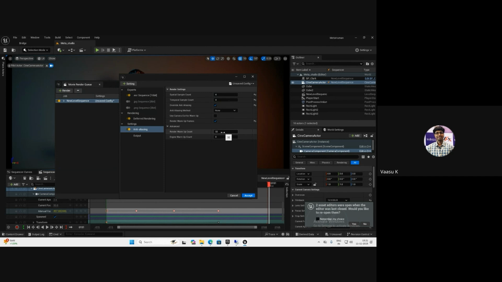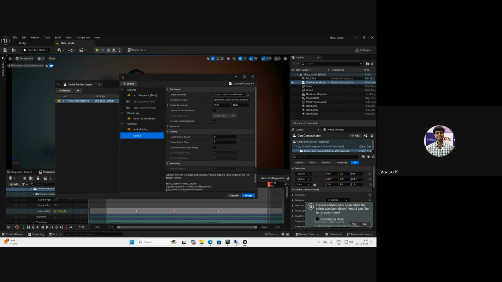Sometimes you have foliage that is not going to be rendered from frame 0, so you should add the warm-up frames. And for the output, you can set the location, modify the resolution, everything that you can add.